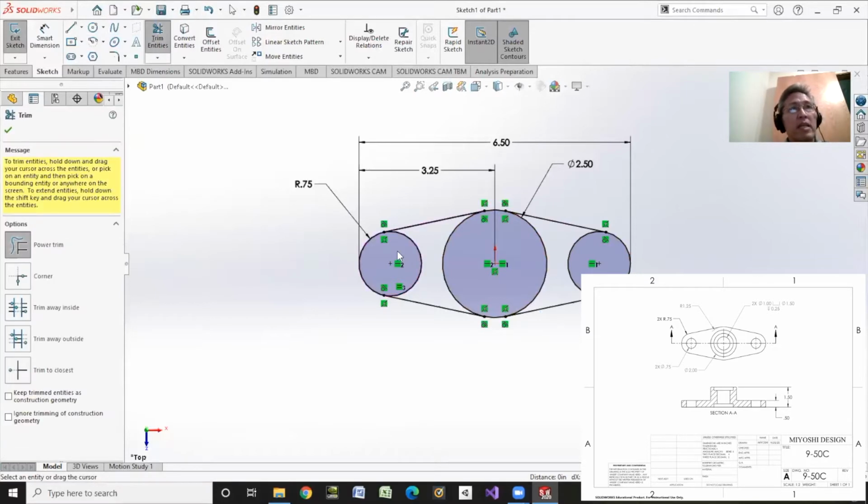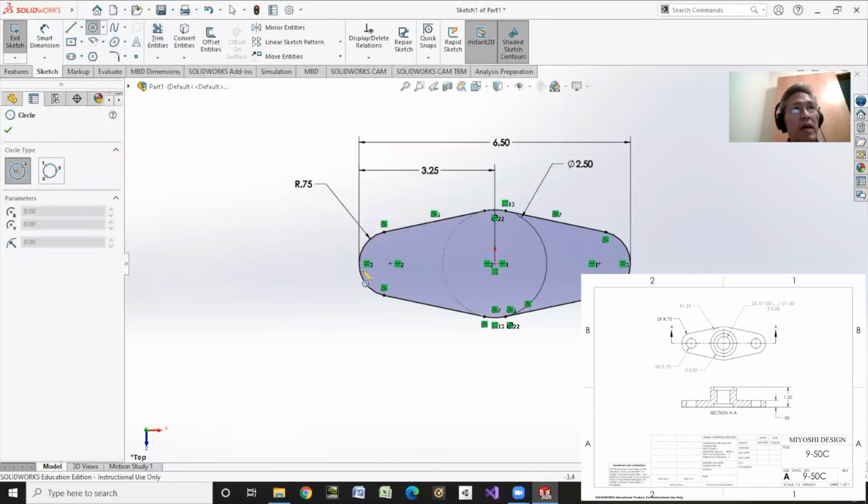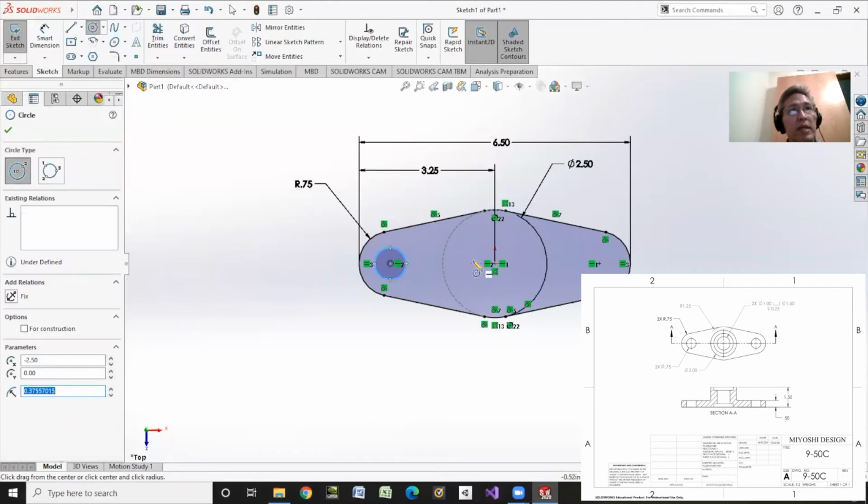So I'll just grab in the center and go all the way across to here. Okay, now I've got some more things to do. I'm going to make another circle, and I'm going to make it concentric to this circle. I'll make another circle again, concentric to this circle, and another one concentric to this circle.